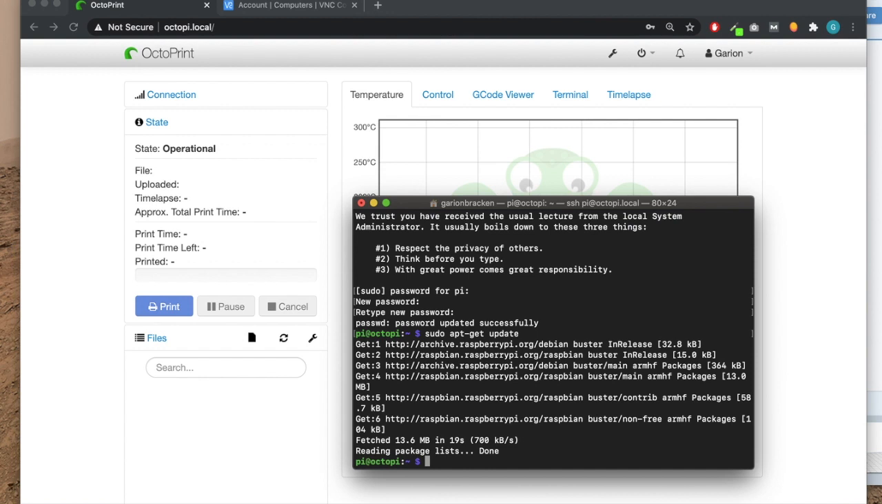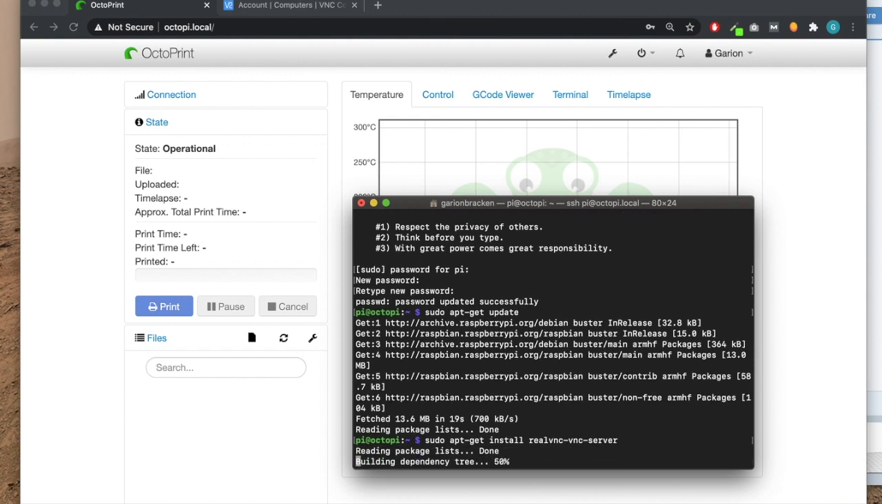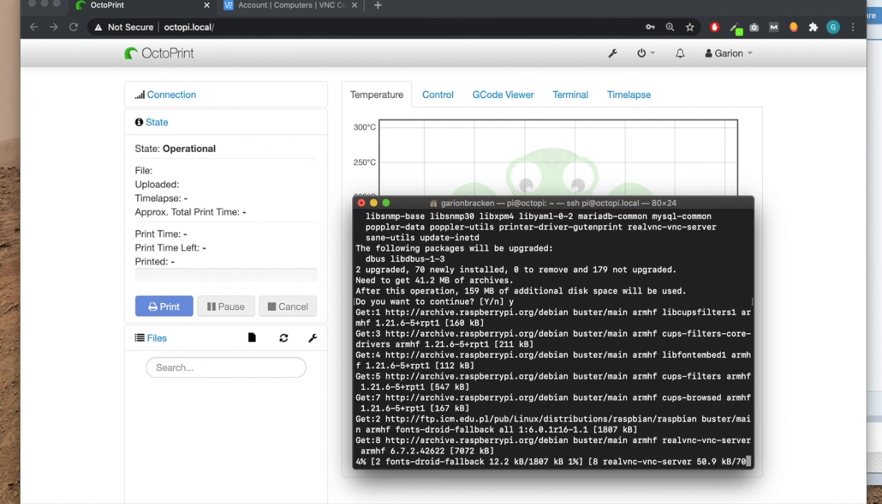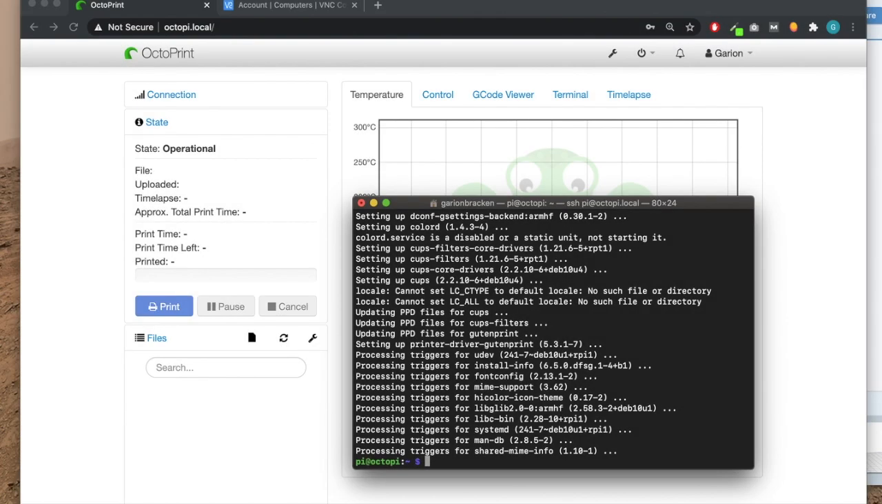Next, we're going to install VNC. Install RealVNC VNC server. So we're going to install VNC server. It'll ask if you want to dedicate this much memory to the install. Type Y and hit enter. This could take a little while, so I'll fast forward through this for you. Right, that took a while.